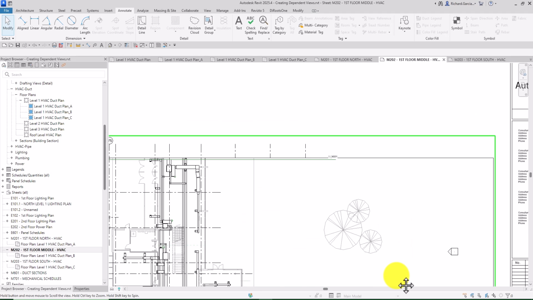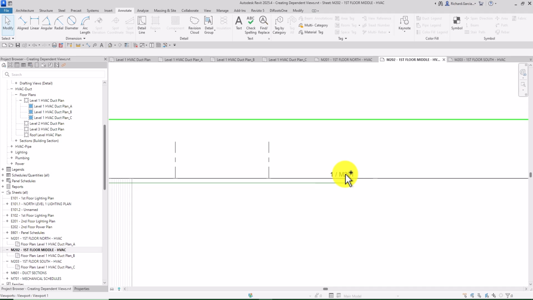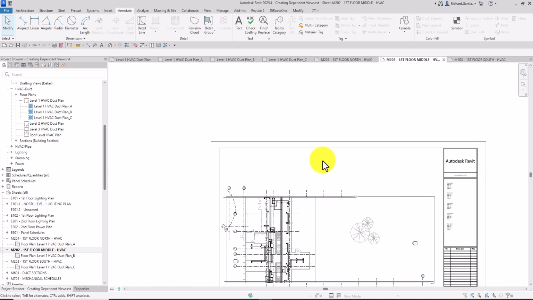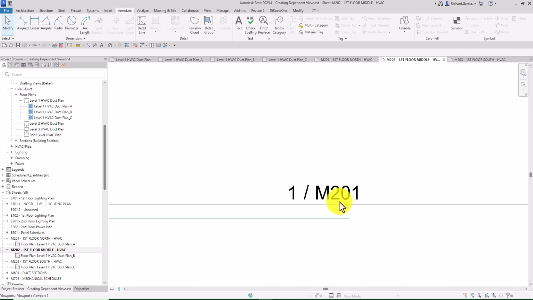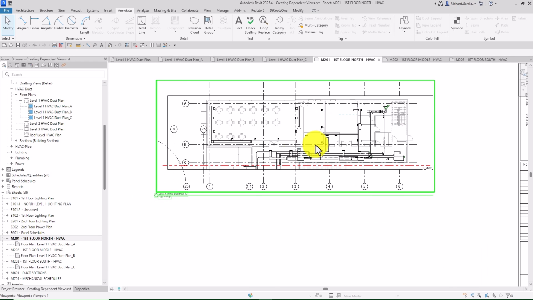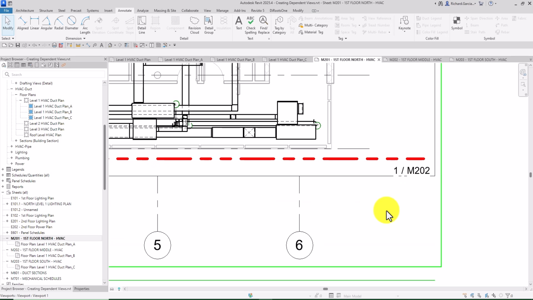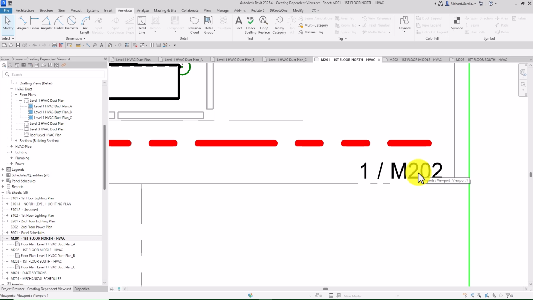And then if you look at the other view here, view reference, now it tells us M201. So meaning to say there are still views here, which can be found on M201 sheet, which is this one here. Okay, so it's a view reference. And then on our A plan, you can see it tells us that there is a view here below, and that view can be found on M202, which is this one.